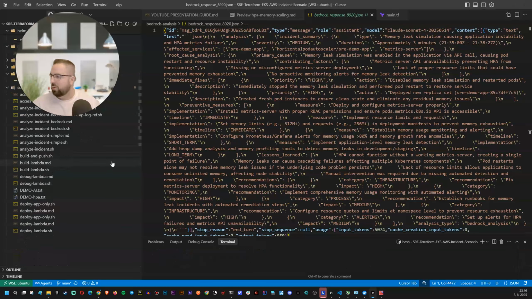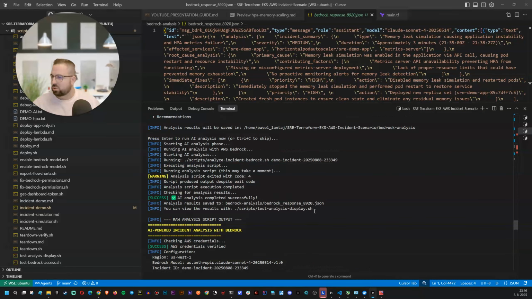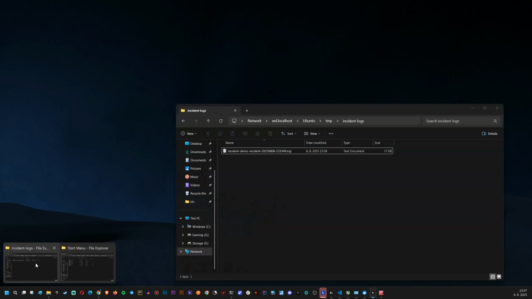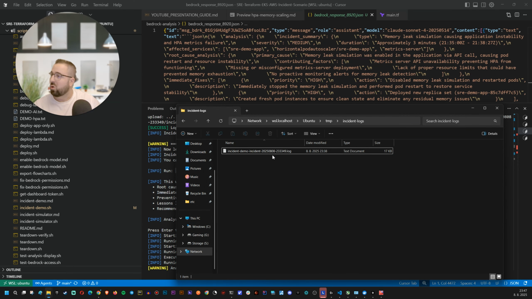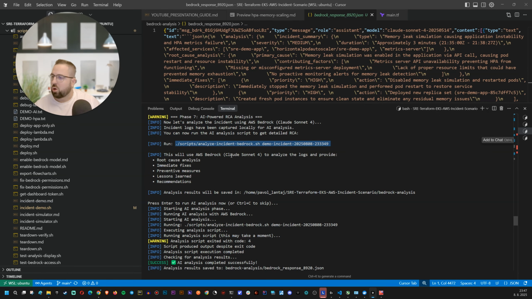And remember, all of this is being done by this bash script that we are calling. And the bash script that we are calling is this one. We are doing scripts, analyze incident bedrock.sh, and we are giving it the file that we are having locally on our machine. This file must be here locally in /tmp. Okay, so it's taking one parameter, and afterwards it's calling AWS Bedrock Claude Sonnet 4.